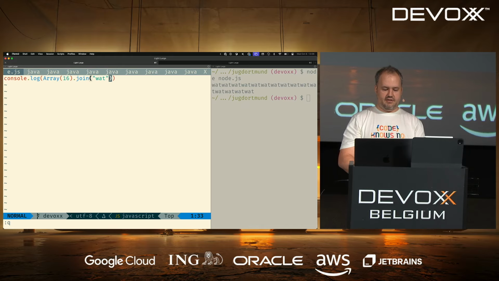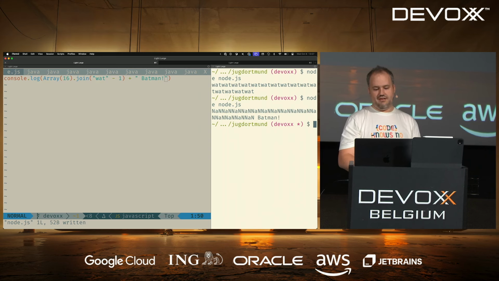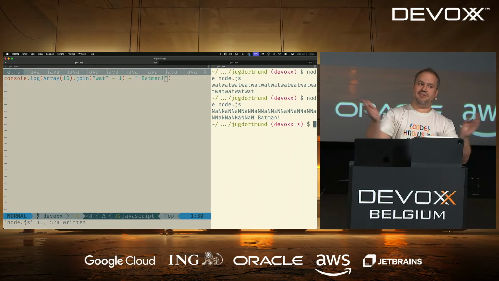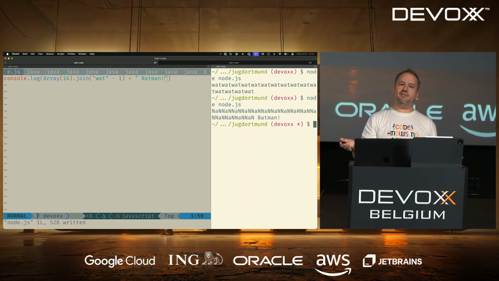But what happens if we subtract 1 from here? And I give you a hint. It has something to do with Batman. And it's Batman, of course. That's because if you subtract a number from a string in JavaScript, you get, obviously, as a result, not a number, because you can't subtract a number from a string.